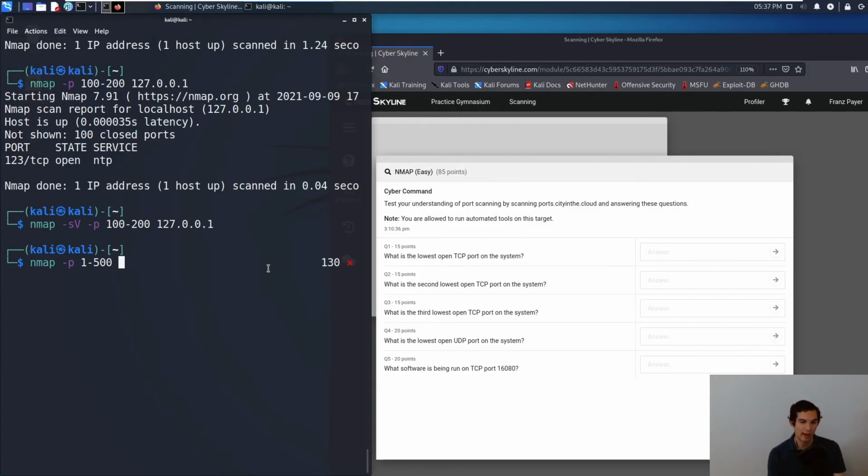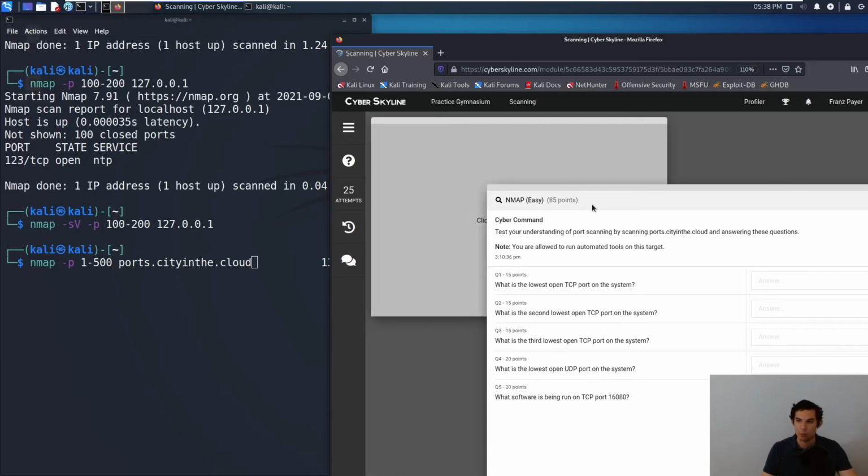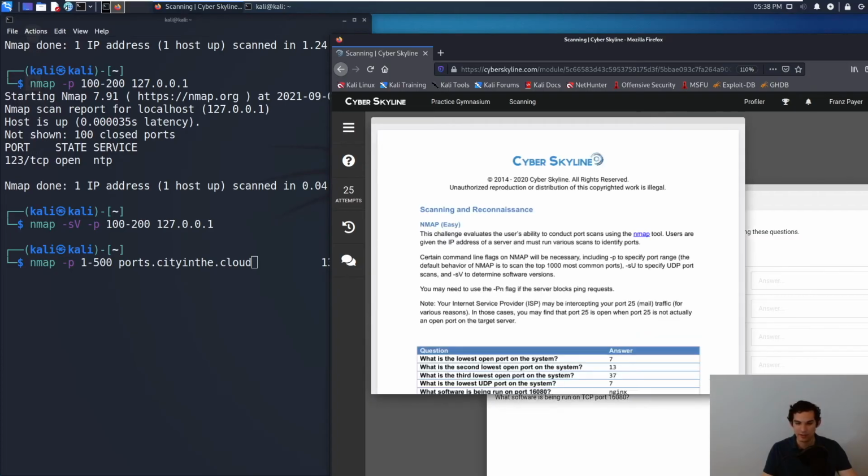But now that I have my port range specified, I need to specify which device I am scanning. And so I need to scan ports.city in the dot cloud. Now, there's another option that you need to specify, because we're scanning a server that's on AWS, which is the -Pn flag.